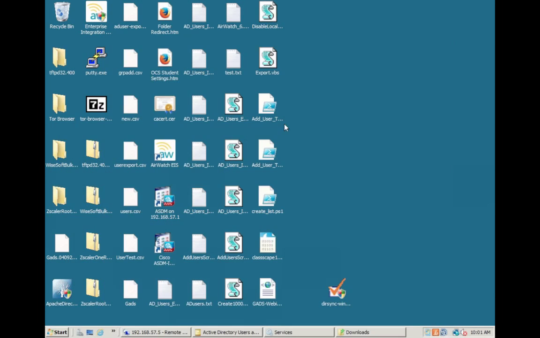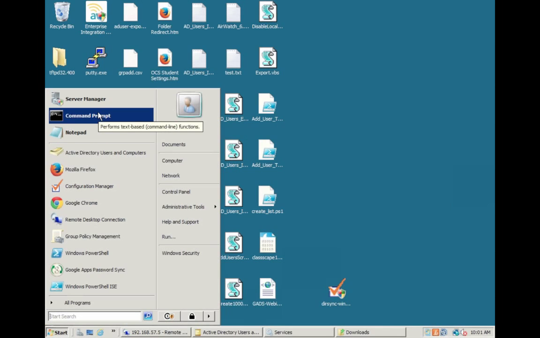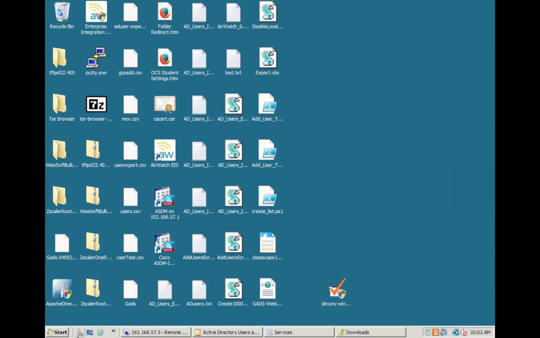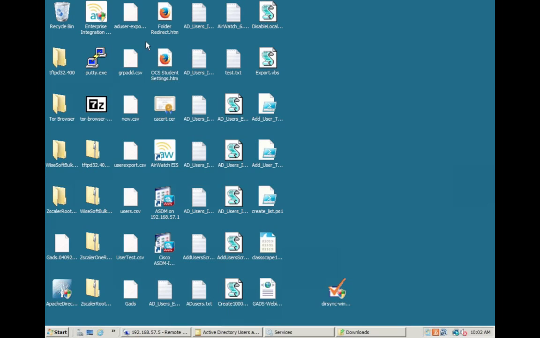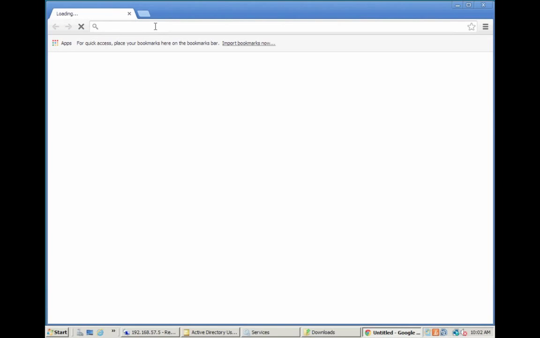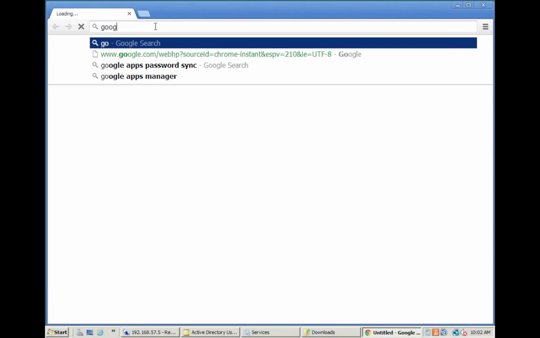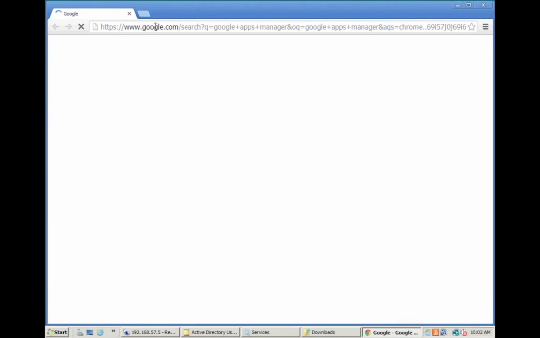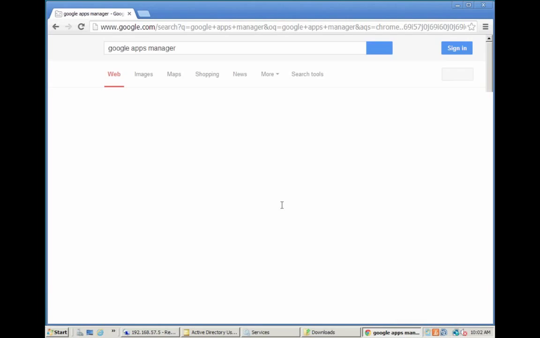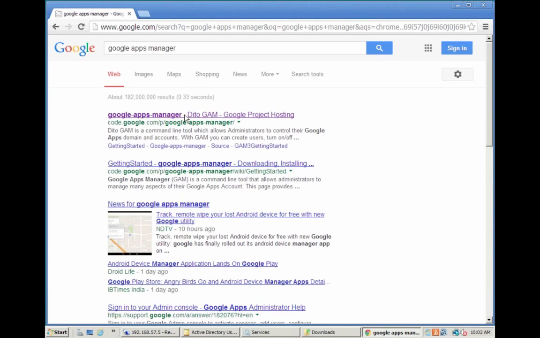So the other thing that I want to talk to you guys about today is Google Apps Manager. I've already gone out and downloaded the software, but if we were to go out to Google Chrome, I'm going to bring up a web browser here. We could go out and go to Google Apps Manager. It is put out by a third-party company, not Google. It's put out by a third-party company called Ditto. So if I go to the web page for Ditto, or go to the code page, it is available for you to use at no charge.